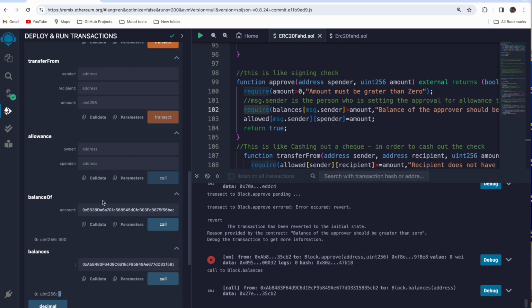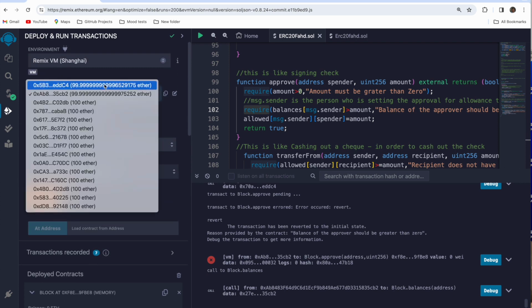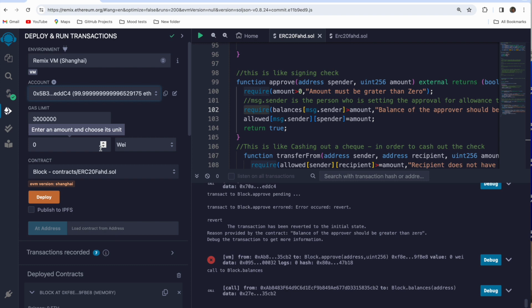All right. So what I'm going to do is make the correction over here. So this should be the founder's address, which is 0x5b3.